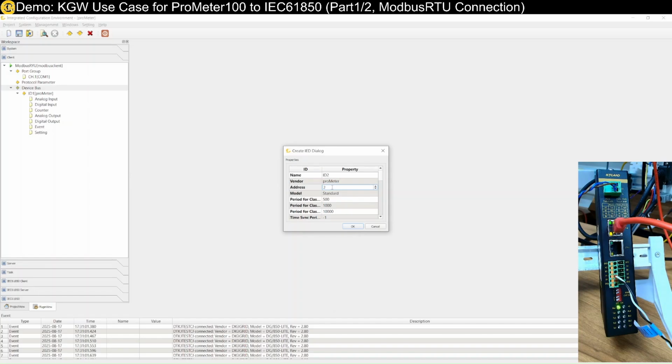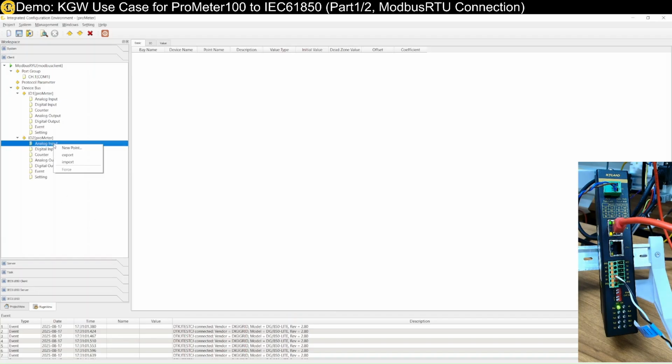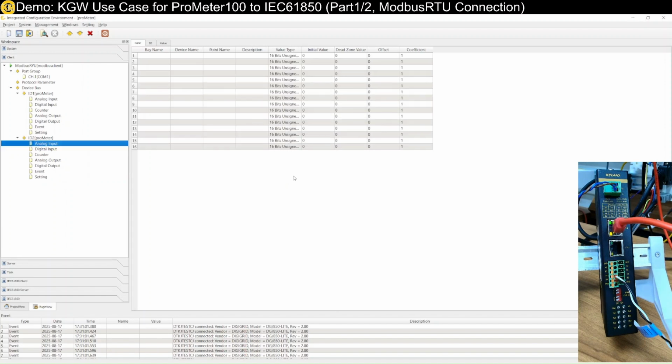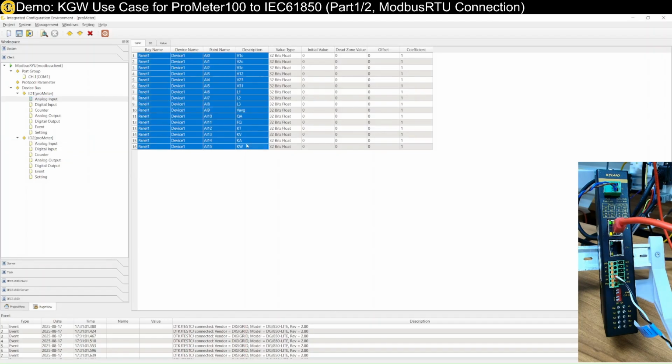In the event you have more than 2, 3, 4, 5, you just change this address accordingly. Press OK and press OK. So you get to see this again. Right click again, repeat whatever I did on ID1. Create new point. Let's select 16 point. The benefit of a second ID is you can go to the first one and do a quick copy and paste.